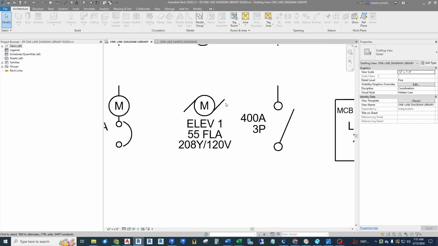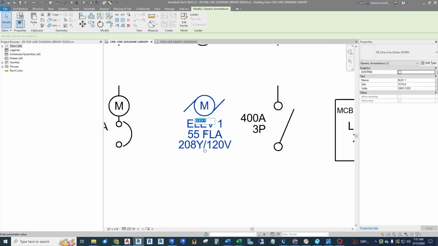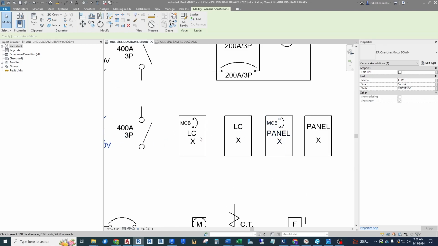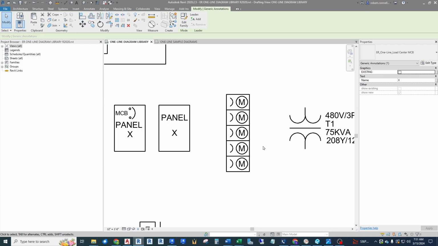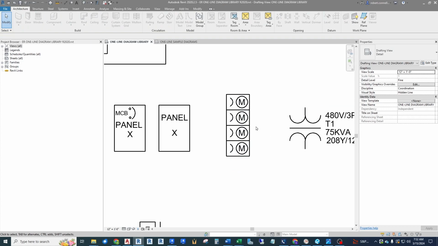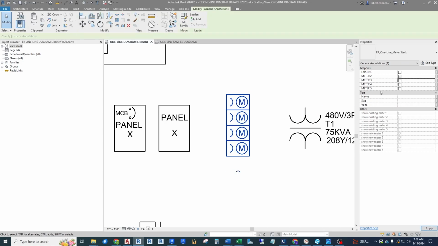Up here at the motor, all three lines are individually changeable by just clicking on it and typing. No family editing needed. Down here, you can change the name of that panel or load center. Over here, the meters. You click on the meter and go to the right. You can have meter 2, 3, 4, 5. You can remove one and get it down to a single meter if you like.